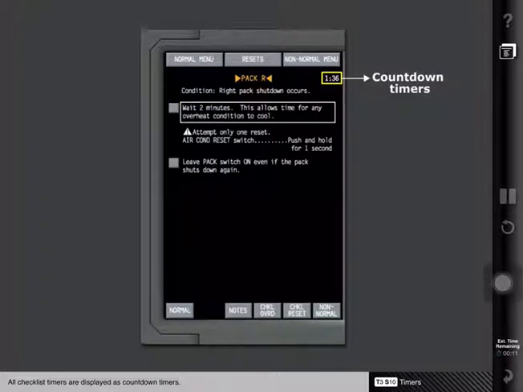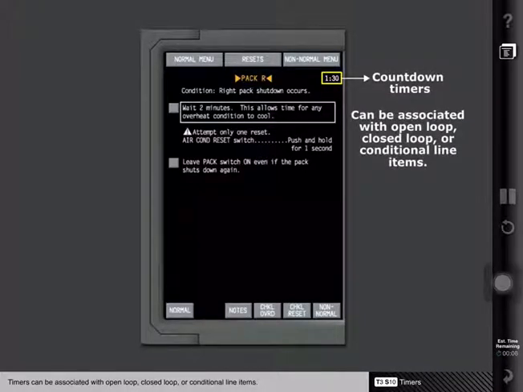All checklist timers are displayed as countdown timers. Timers can be associated with open loop, closed loop, or conditional line items.